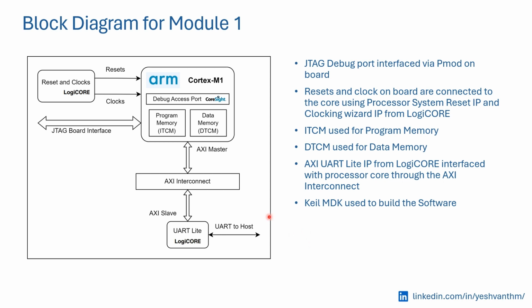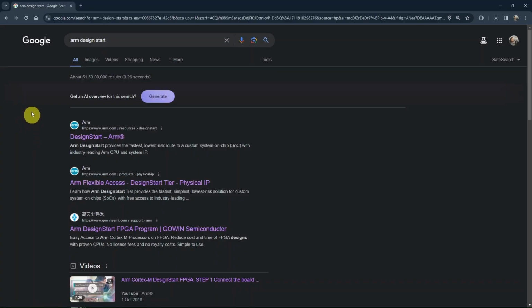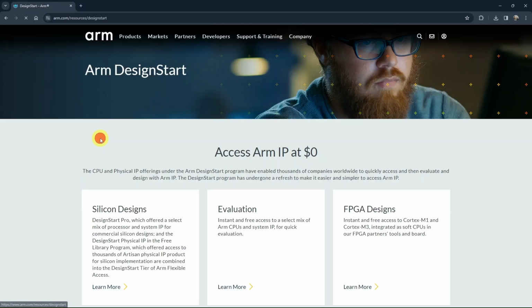Now let's jump into the implementation. Search for ARM DesignStart in your search engine, and then head on to ARM. This will take you to arm.com/resources/DesignStart.